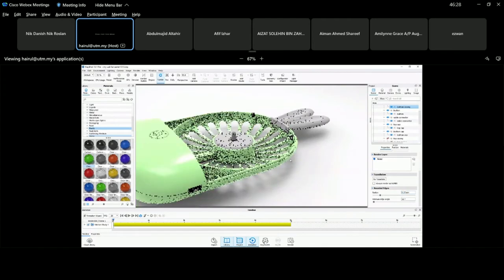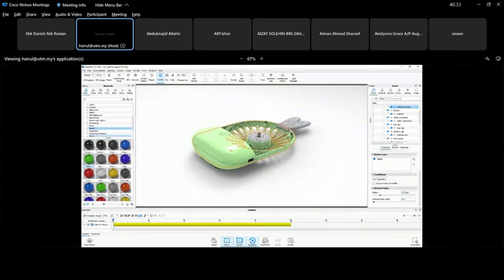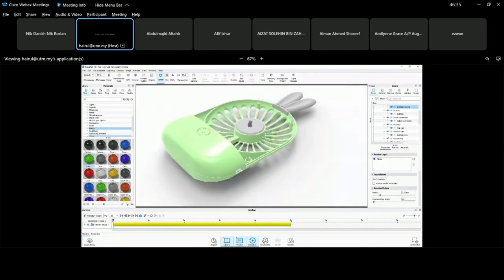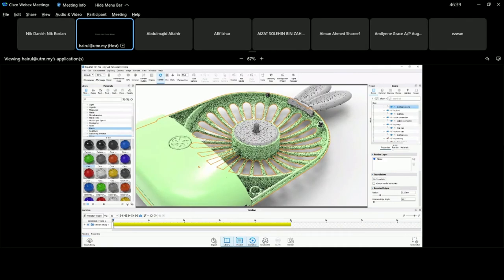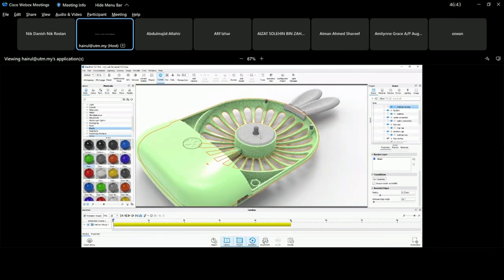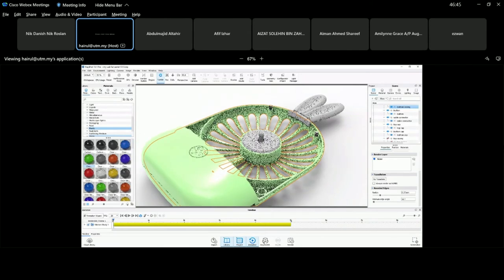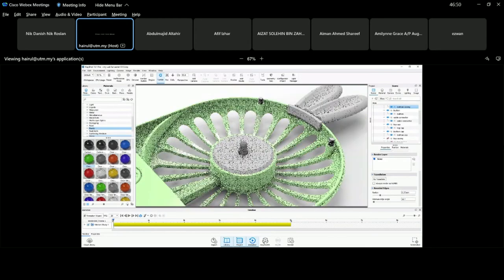Okay, now I already assigned my material here. Now it's about the motor. Okay, now I undo. Let me just select. All right, the motor here. Okay, what material is the motor? Glass. Metal, right? Glass.